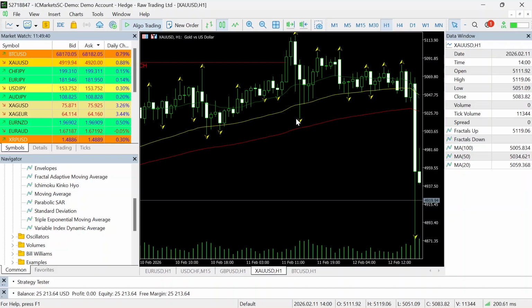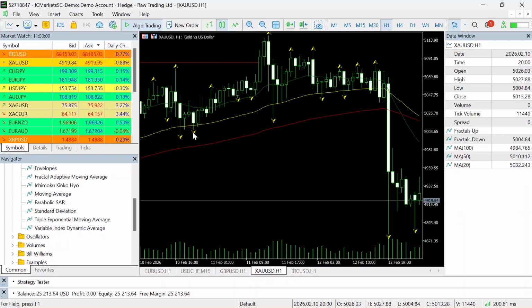Then we have a fractal low, so it is a sign that we should go bullish on the next candle. So on this candle we will be buying, and we'll be putting our stop loss a little bit away from this 100-day period. Of course that would have been a loss, but this is also a valid buy, and this is a valid buy. If we had entered this, I think we should be in profit, right?